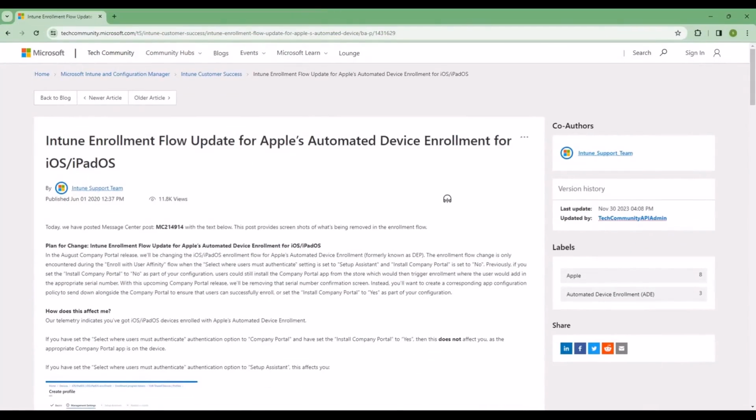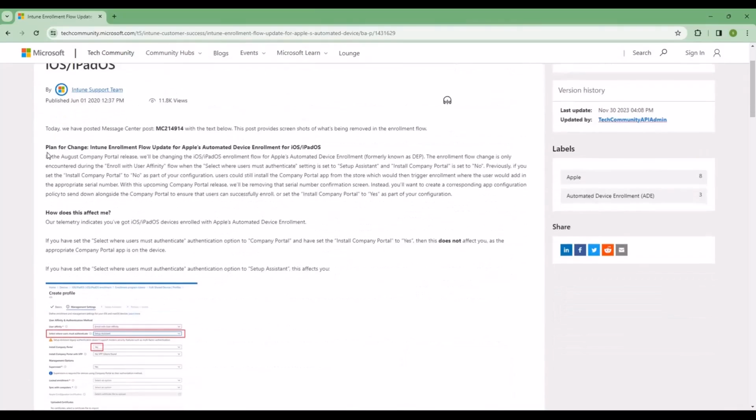Well, let's take a look over this documentation to see what happens. There has been some change that we have made with this MC post. In August, the company portal release will be changing the iOS, iPadOS enrollment flow for ADE. The enrollment flow change is only encountered if you have this setting.